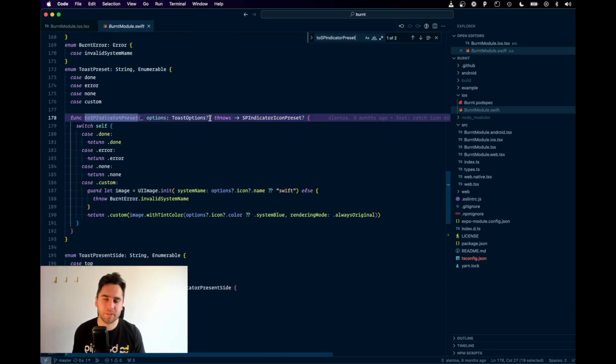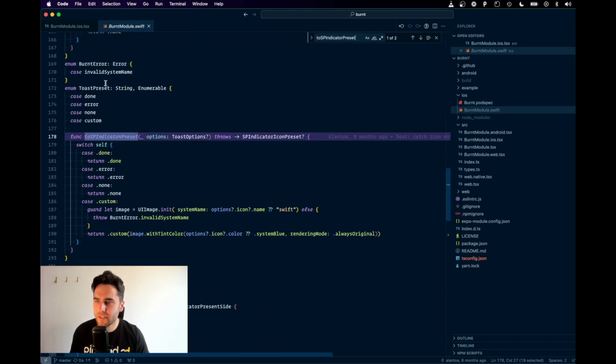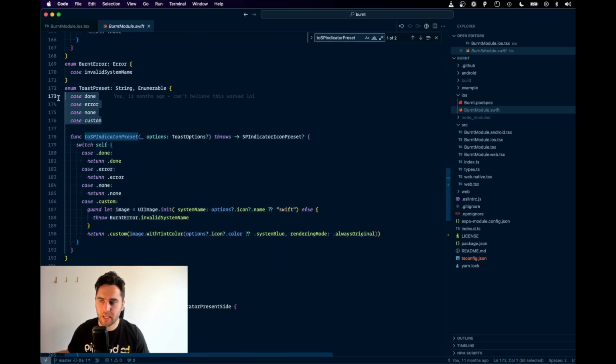I wanted to get it done. What's the big difference? So I have this thing for toast preset that turns those strings, we have all these cases, into an SP indicator preset.